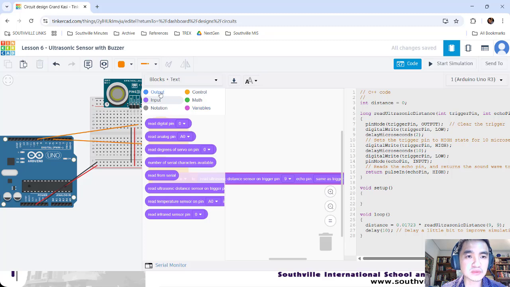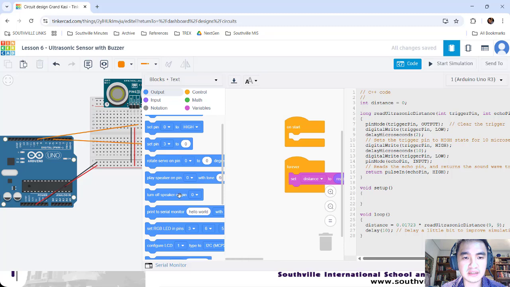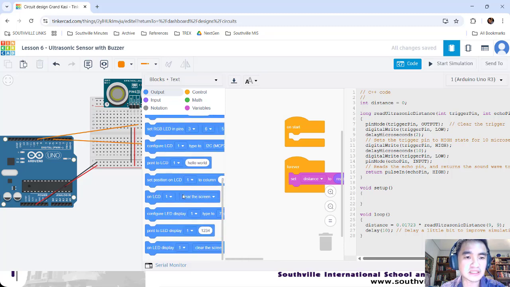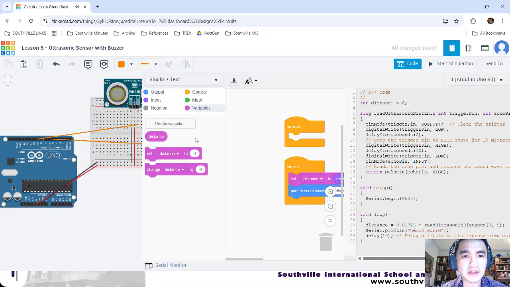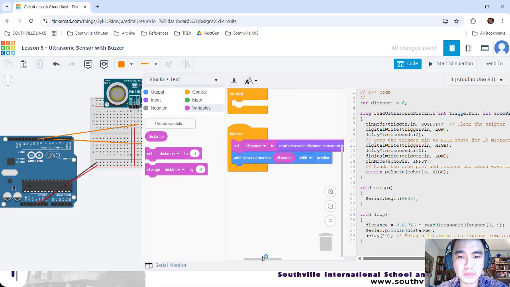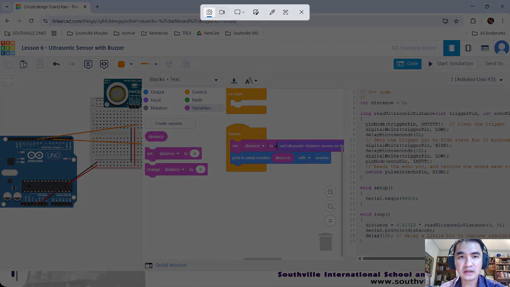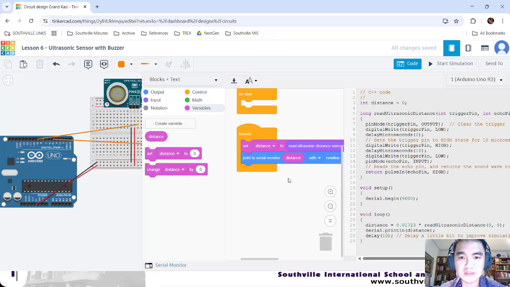Okay, next we're going to print it to the serial monitor, so you can also see what the distance is in centimeters. So I'm going to print to the serial monitor. The variable is distance, so you can see here. Print to the serial monitor, distance there, right? So let's go back to code. Print to the serial monitor with new line.